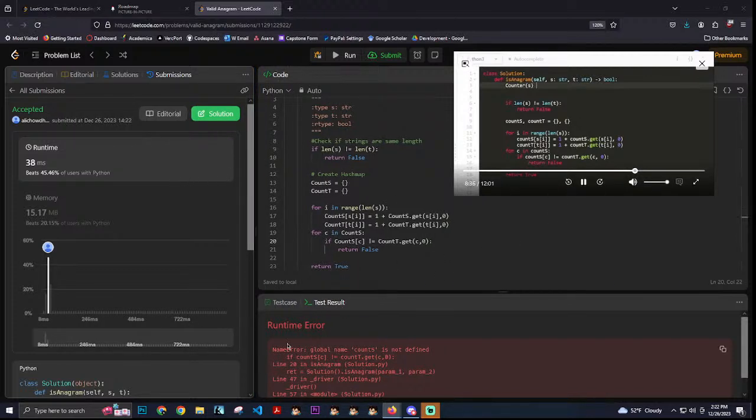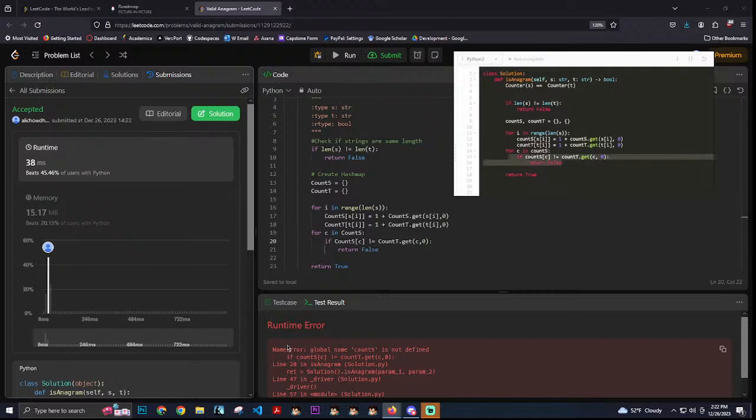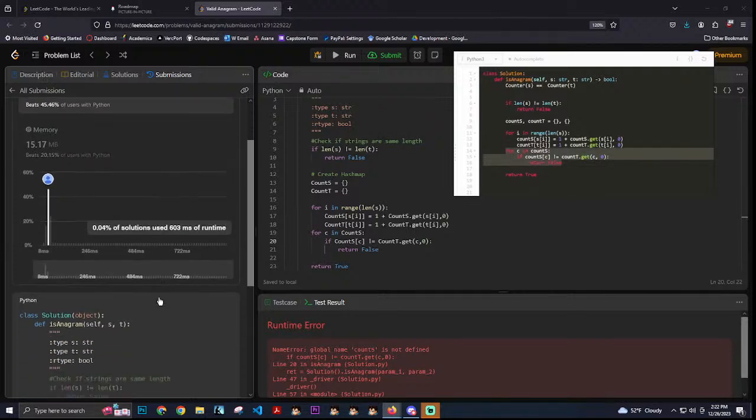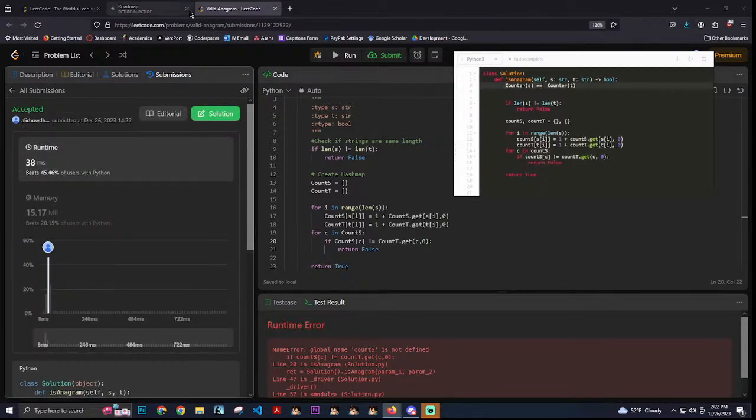run a Counter on S, and we can run a Counter on T, and if these counters are exactly equal, basically by doing the equal sign, I'm just doing what I did down here with the for loop, but the equal sign does it for us instantly. So it does that, and then we can just return the result. If they're equal, it'll return true. If they're not equal, it'll return false.